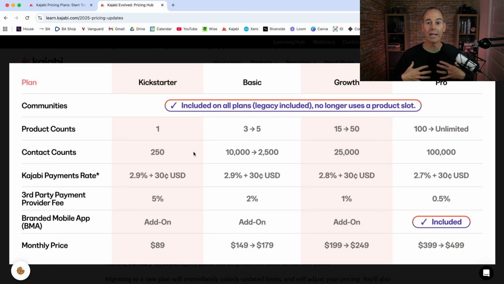So I still recommend, if you are starting out on Kajabi, start with a Kickstarter. This is what I did with this brand 3 years ago. So I started on the Kickstarter and I've moved up to the basic and I've moved up to the growth as my business has grown. So it's all about the functionality that your business needs at the time of purchase.